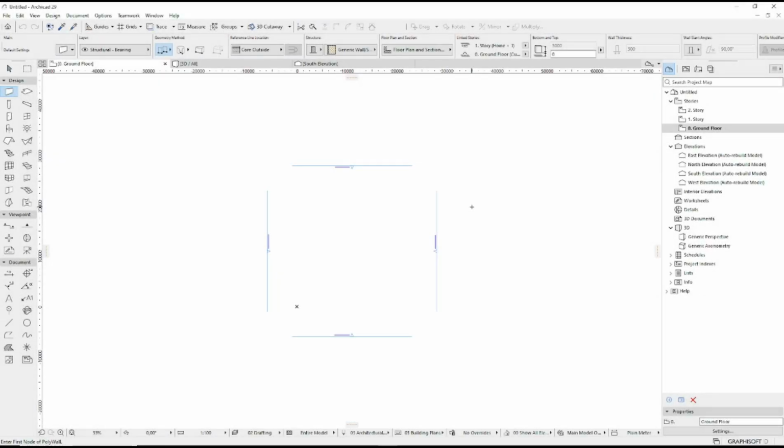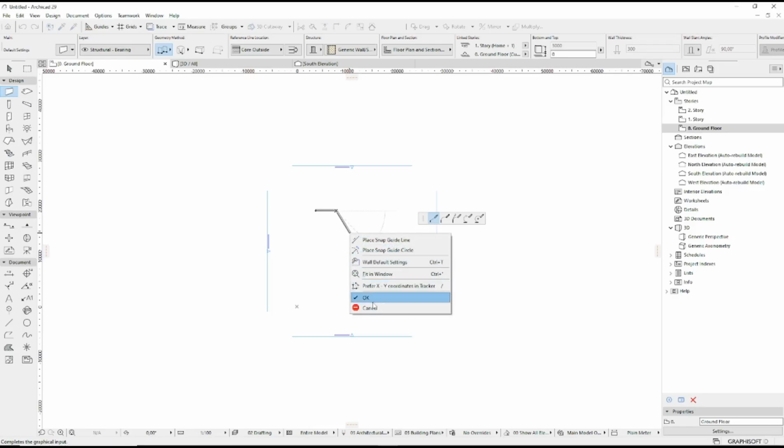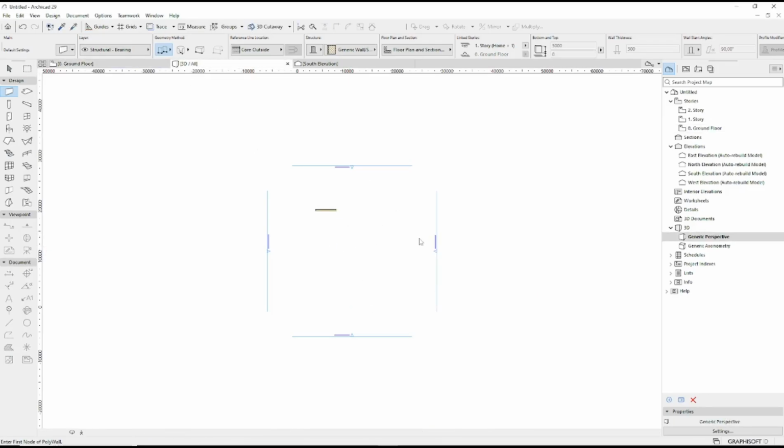Hello everyone, today we are going to learn a basic ArchiCAD tutorial: how to align texture. So for example, I will draw a wall and then you can go to the 3D view.